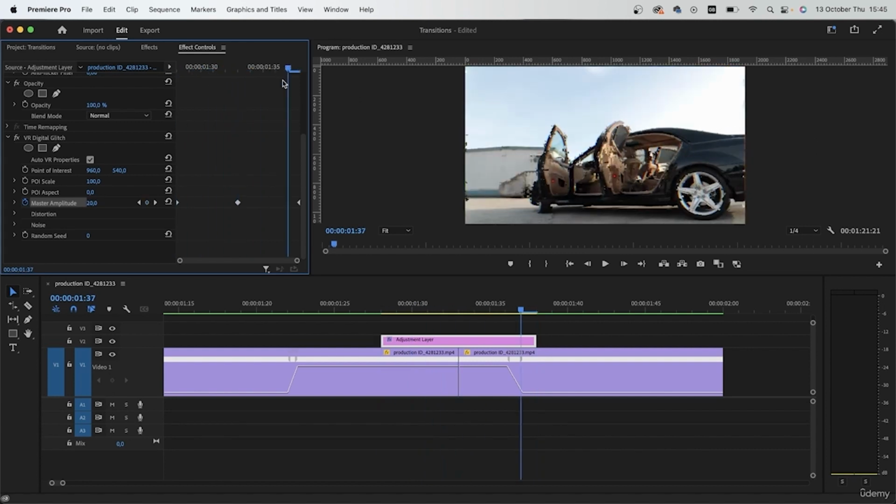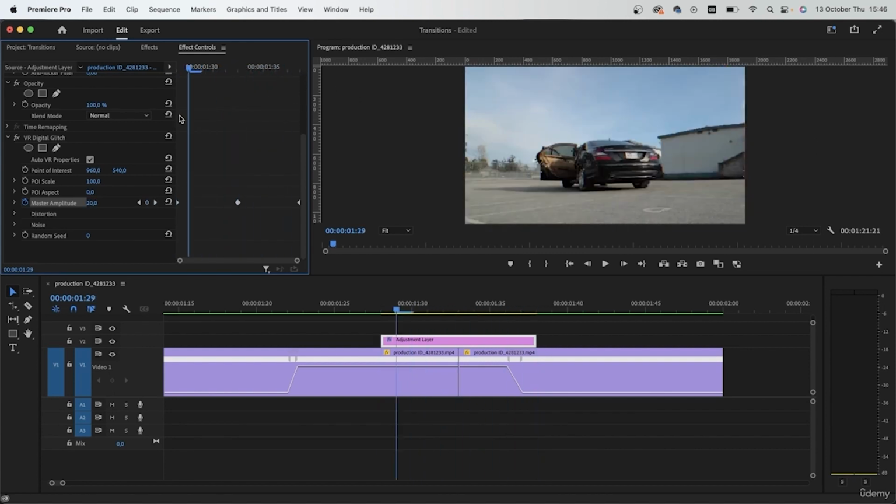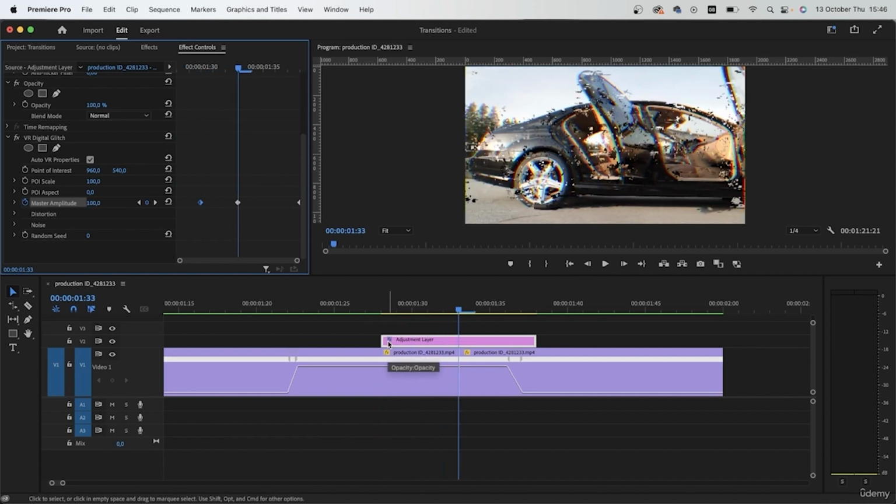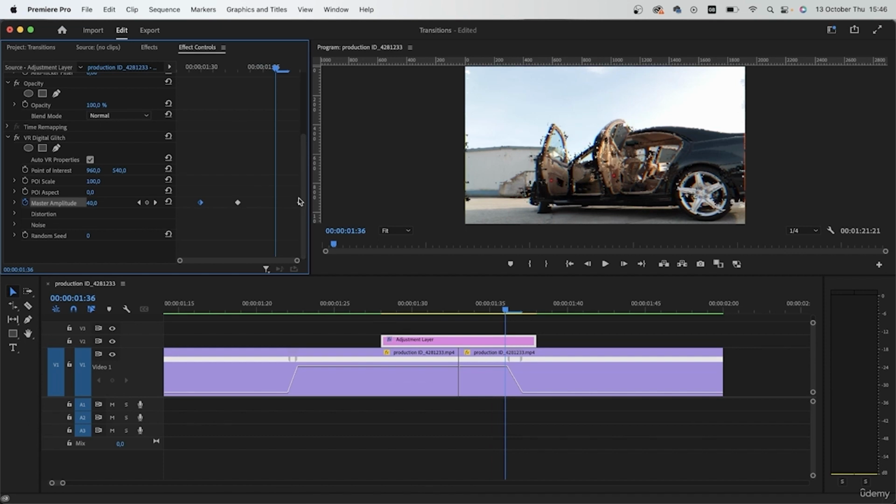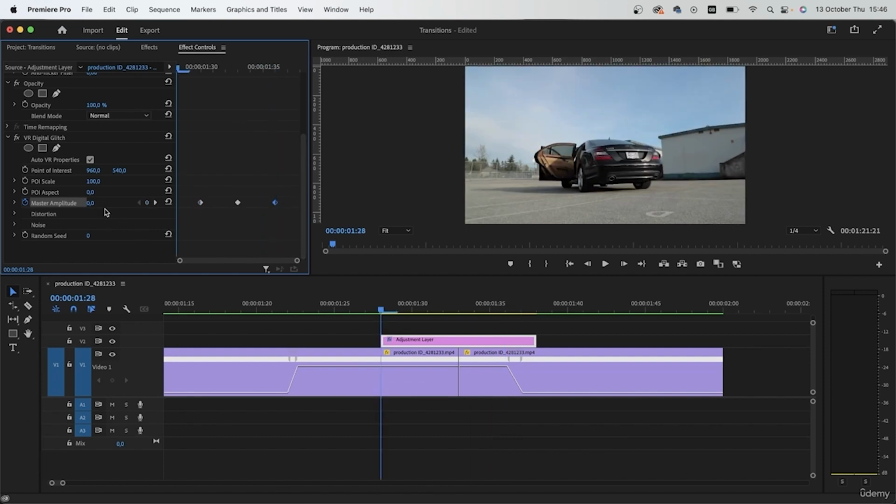So we're going to get this glitch effect. The closer you bring these, the better. So just experiment. I'm going to set my keyframes 2 frames from the start and 2 frames from the end. All right, so that's the amplitude.